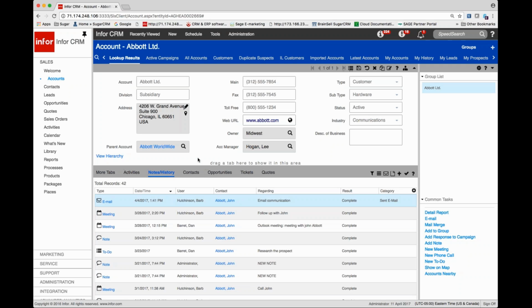So if Michael's traveling and he's calling on John Abbott and I'm in the office, then as soon as Michael saves that note into the system, I would see it here and it would show up immediately in the list. So the visibility of that information is extremely important and extremely valuable to you.